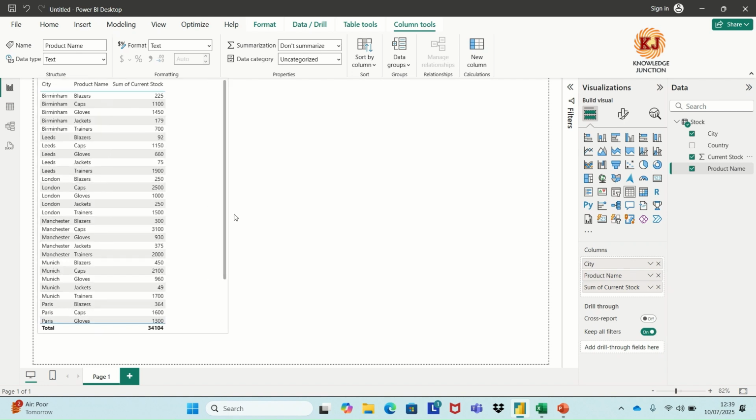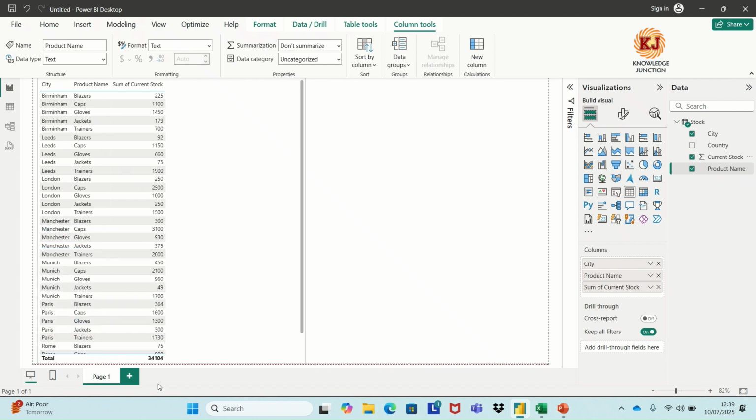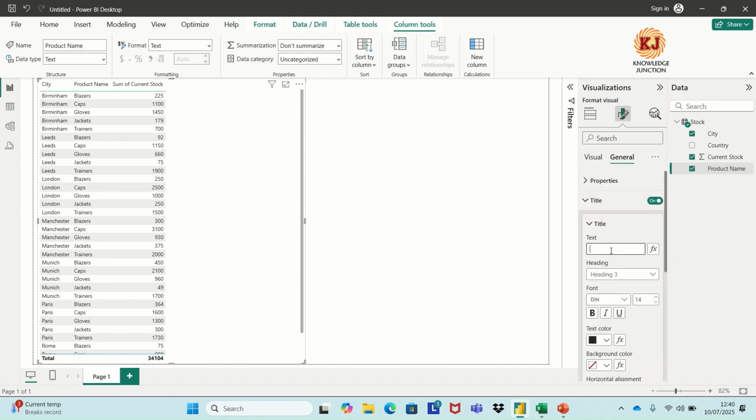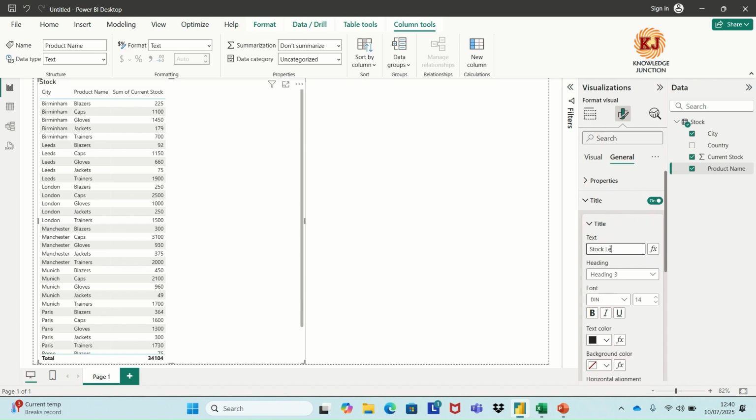So what we can do now is play around with this table for a bit and see what other things we can do with the table, and how we can format this table as per our needs. What we can simply do is click on the characteristics of the visual here. When we click on the characteristics, we can see the many different options for this visual. There are two categories. One is the visual itself, and the other is the general setting. If I go into the general setting, I can change the title. For example, I can change the title of this table as stock level.